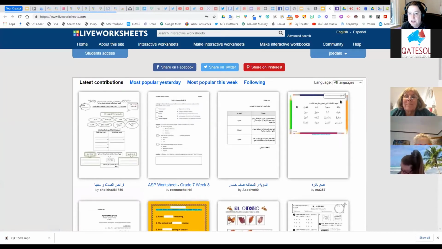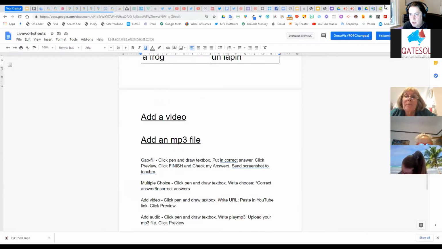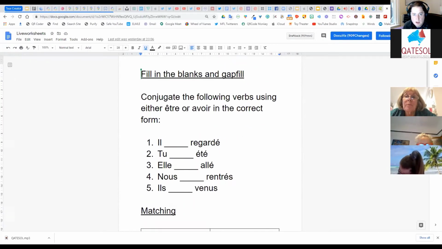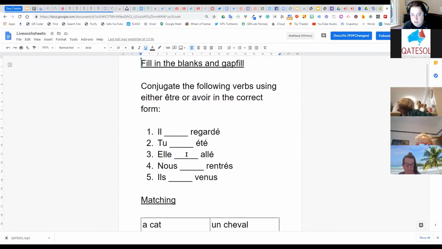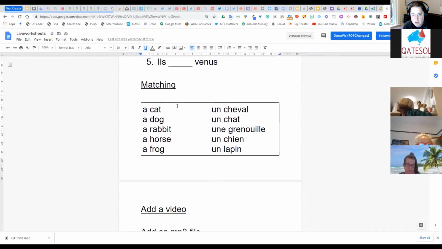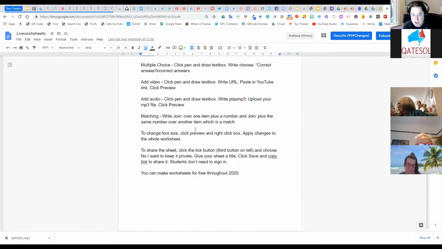Thank goodness. Right. Okay, so you do need to create an account for this as a teacher, but not as a student. So what I'm going to do is bring up a Google Doc, which I've got here. Let me show you on the screen. Right. So this is a Google Doc which I created last night. As you can see, it says fill in the blanks and gap fill, conjugate the following verbs using either être or avoir in the correct form. So really simple activity. And then I've got another one here, which is a matching activity. And then I give them some instructions here underneath on how to do this.